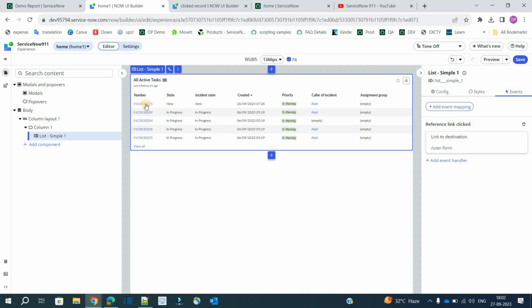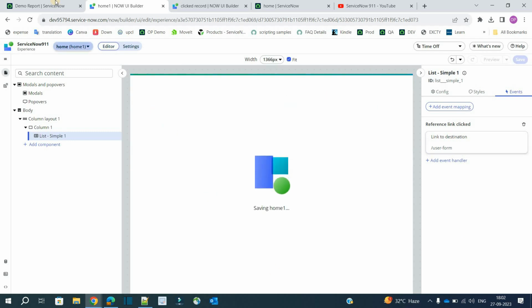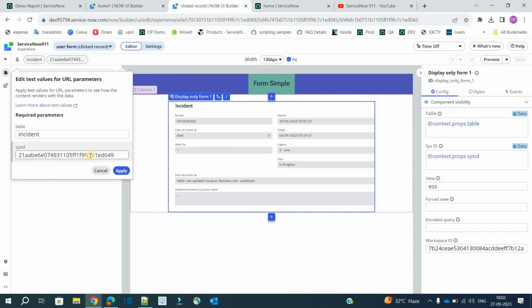As soon as somebody clicks on any of the references here, from that reference, we use the parameter known as payload. And that payload contains all the metadata with respect to this particular record. Okay. And from that, we are fetching the value of table and sysid and passing it to the next page. Save it. So just come to the next page.